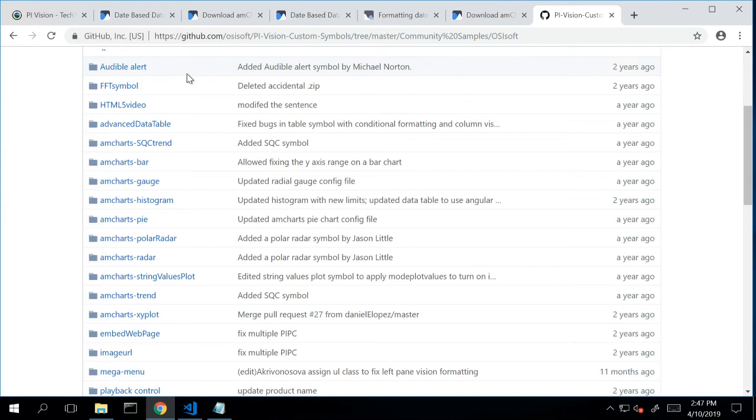I highly, highly encourage you, if you come up with something that you find is very interesting and you want to share it with the community, to post on PI Square or request to add it to this GitHub. I strongly encourage that. It helps all of us from, again, not having to start from scratch and reinvent the wheel when we're coming up with custom symbols.